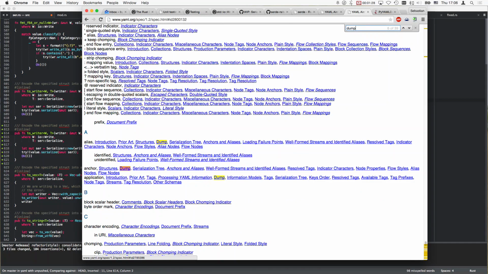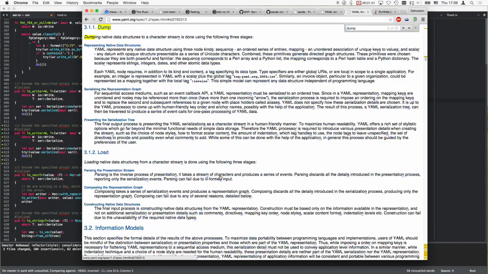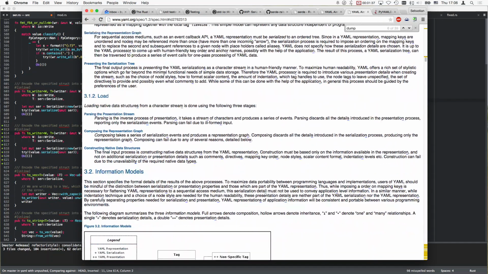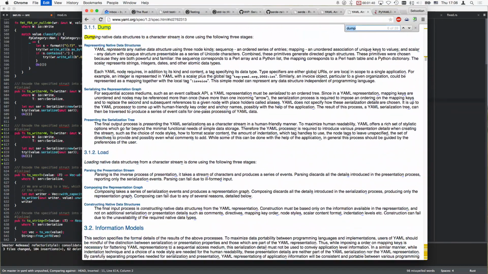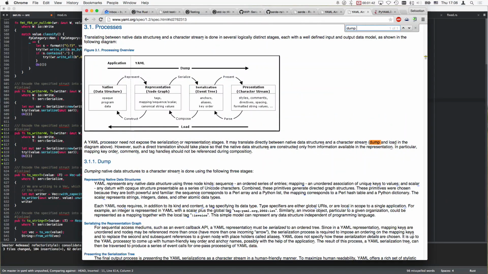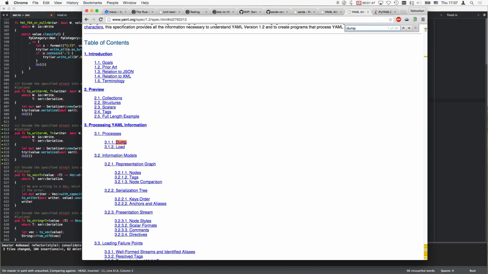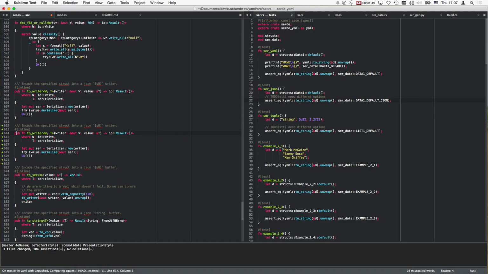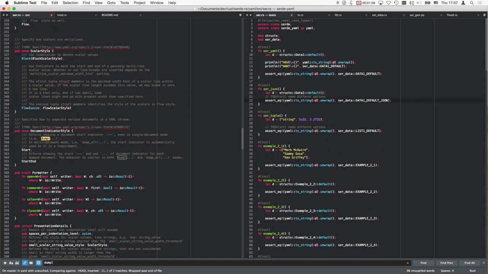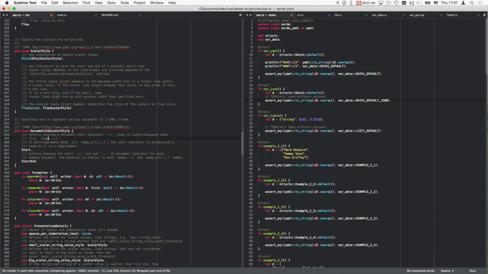Dump. Here there are multiple dump links. Dumping native data structures to a character stream is done using the following stages, and so on, load. So dump and load. And is there something like dump all? No, this is Python specific. So in a way, I'm totally free to do what I want to do. But I should review this dump stuff and the multi-document stuff. I will do this when it's time, though.